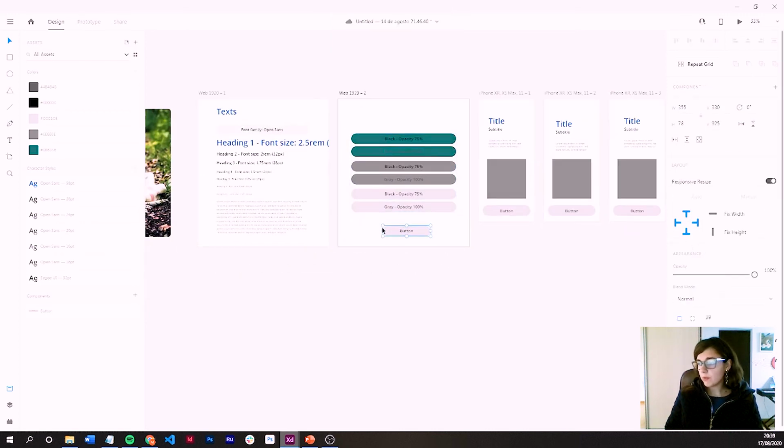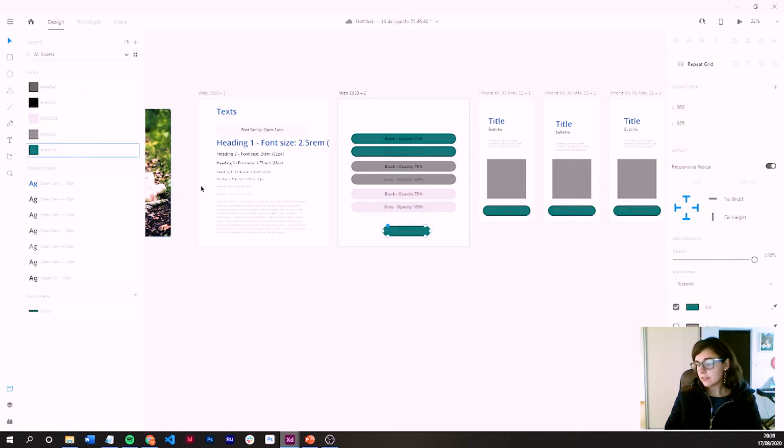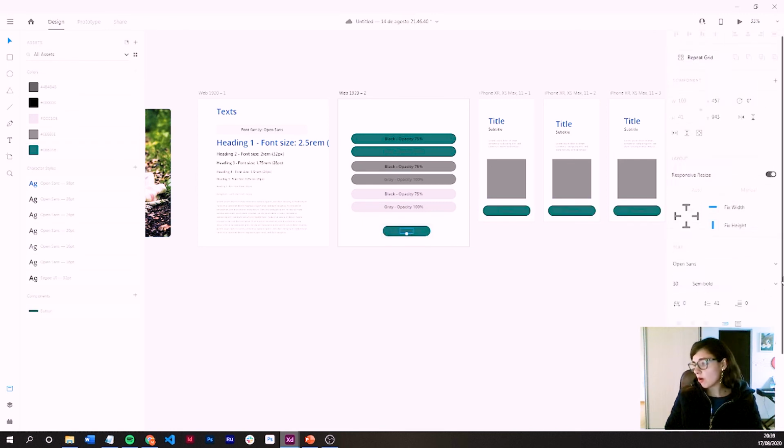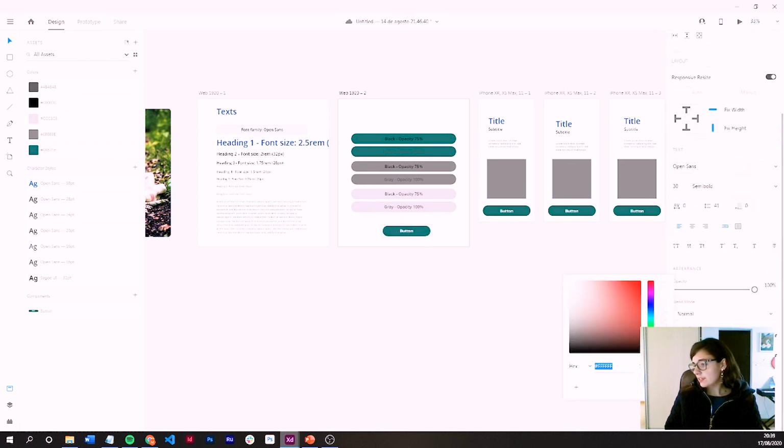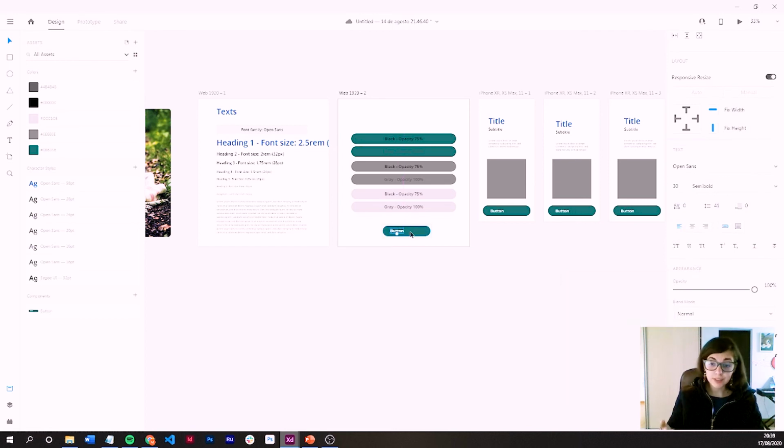For example, if I want to use that green there, you can, and you can change the color of the text. You can change the text alignment. You can change everything. So this is why it's so important to use the assets panel, because it will help you if you need to change anything in the color and text or anything else in your application.